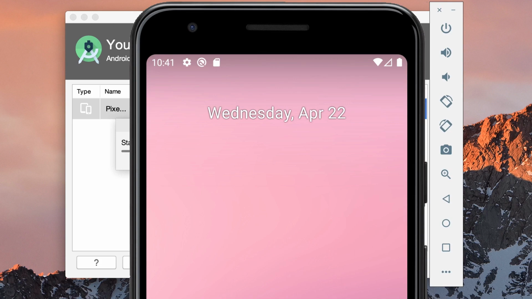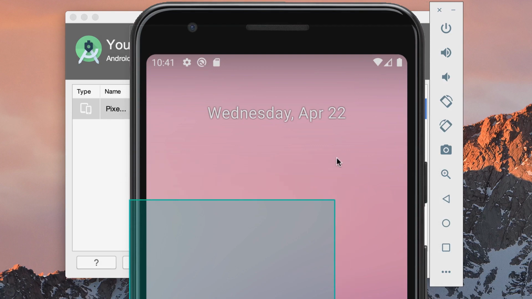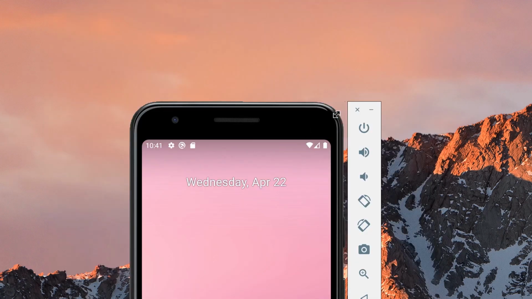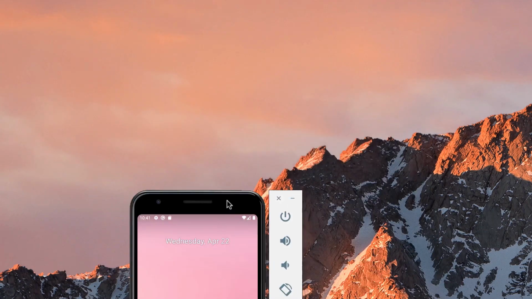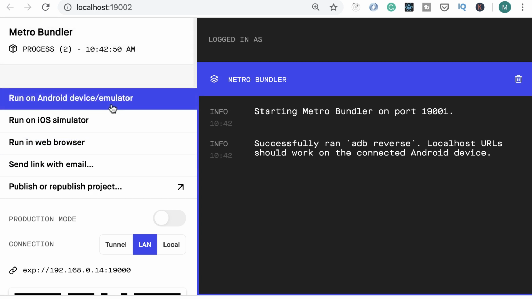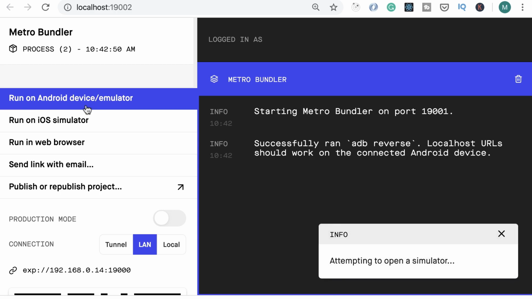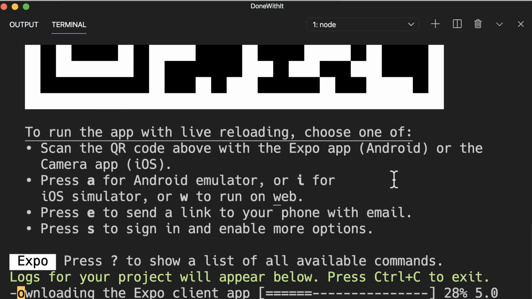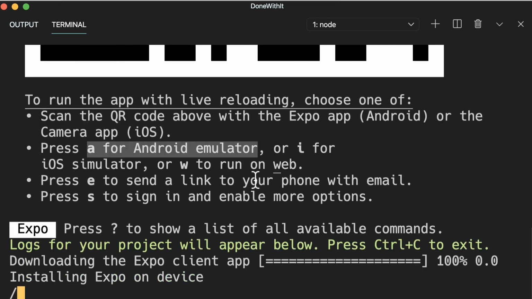So here's our virtual device or emulator. We can simply drag the sides and resize it. So I'm going to make it smaller and put it on the side. Now to run our app in our new Android virtual device, we go back to Metro Bundler and on the left select Run on Android device or emulator. We can also go to our terminal window and press A to run this app in our Android emulator, but make sure that the emulator is up and running before you press A.